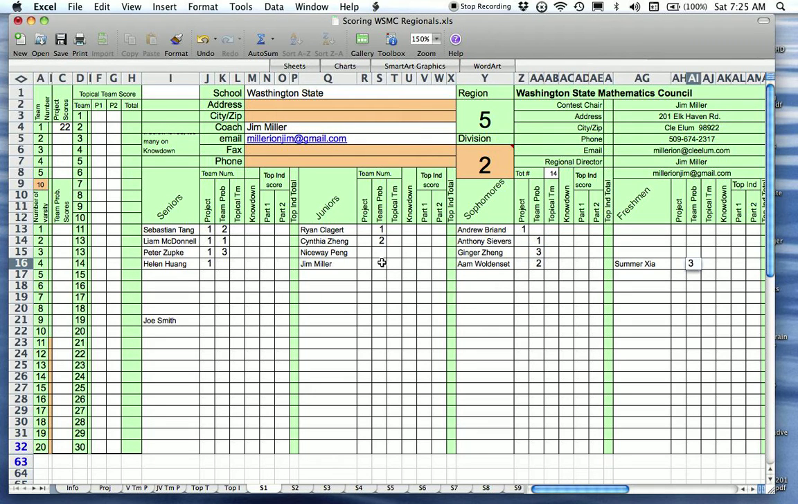And team 4, I'll put Helen and Niceway, and nobody there, so there's only 2 on that team. And I can make team 5 be Jim Miller and Joe Smith.